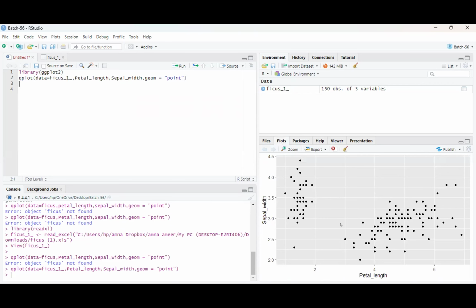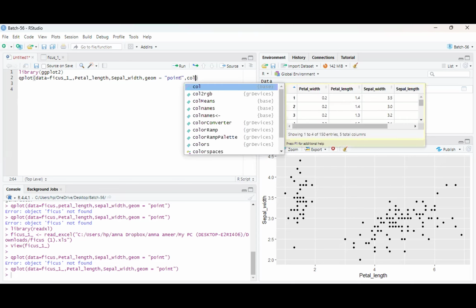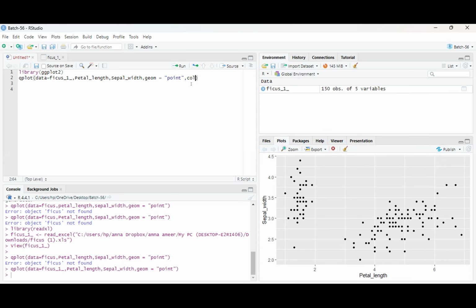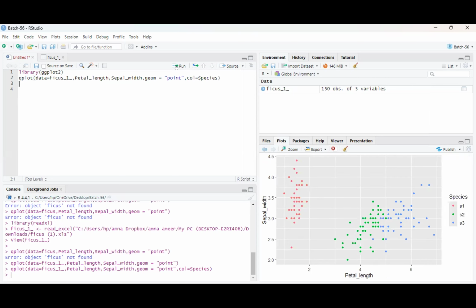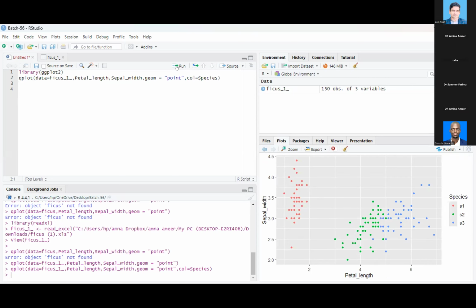Now it's working. Okay, now you need to add comma after point. For color you can use col equal, type equal manually and type species. S is capital for species in your ficus data set. If you have capital S, you need to type capital. If you have small, you need to type small. Run this code. Okay, thank you. Next participant, please share your screen.